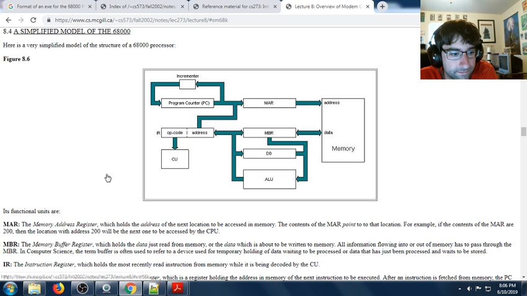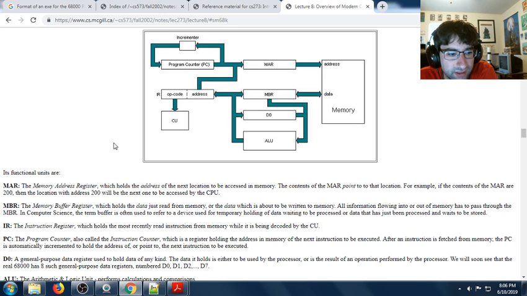Here's a very simplified model. We have the incrementer, which increments the program counter, and the MAR, the memory address register, which holds the address of the next location to be accessed in memory. The contents of the MAR point to that location, for example. Okay. The memory buffer register, which holds the data just read from memory or the data which is about to be written to memory. All information flowing into or out of memory has to pass through the MBR.